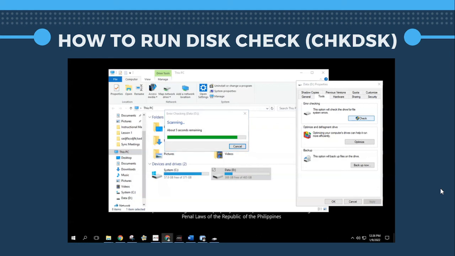Okay? So, yung last step niyan, so if everything is well or everything is okay naman, so lalagay dyan, your drive was successfully scanned. Okay? However, if merong error, so i-fix na yun. So, it will attempt to fix kung ano ba yung kaya niyang i-fix. So, yun yung function ni disk check. Okay?